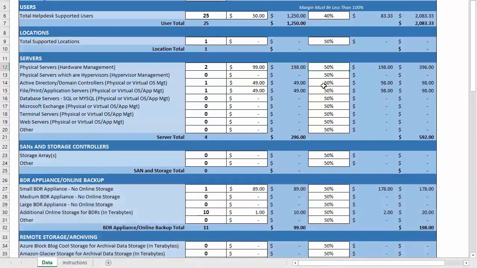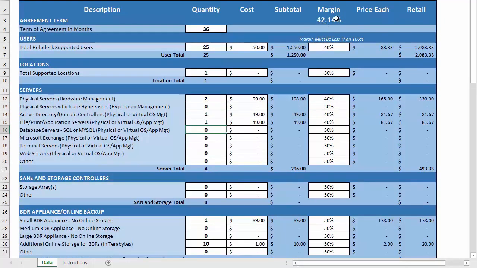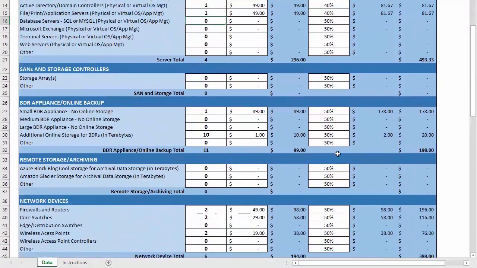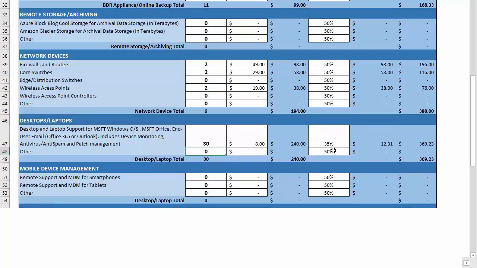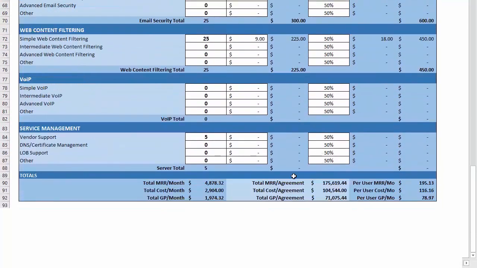Obviously, we can reduce some of these margins. And again, we're reducing our margin steadily here at the top, our aggregate margin, if you will. The BDR appliance, let's come down a little bit on that. 50% on the licensing for the RMM tool. We certainly have room there, so let's drop that a little bit. See how close we get.